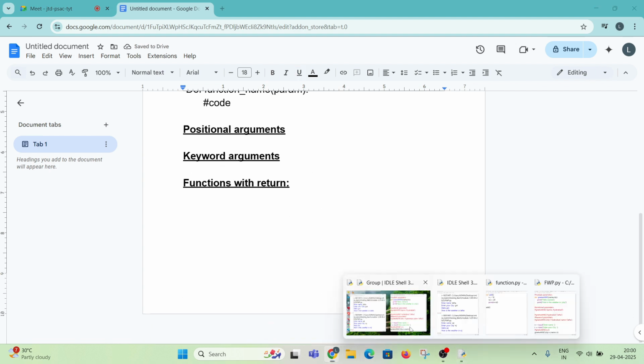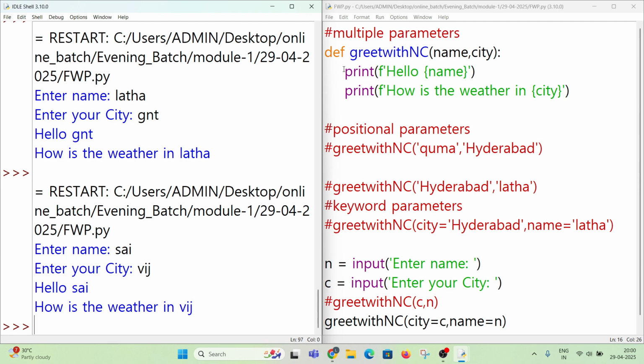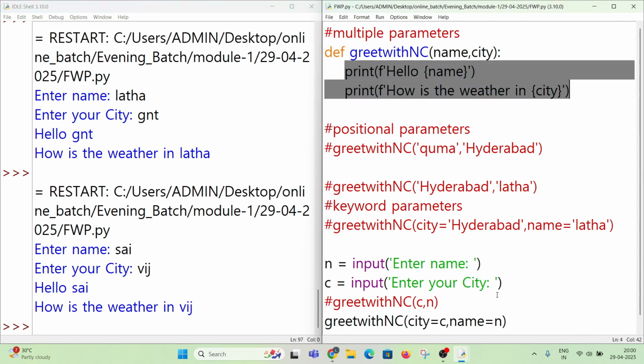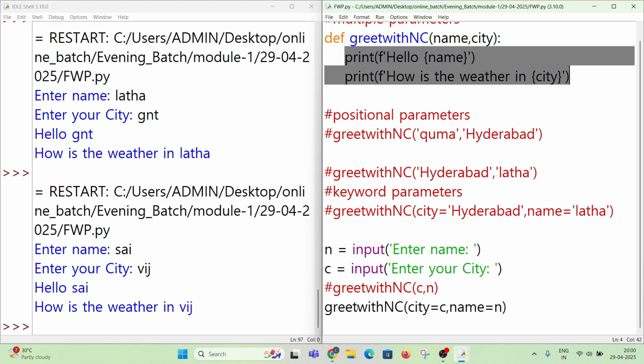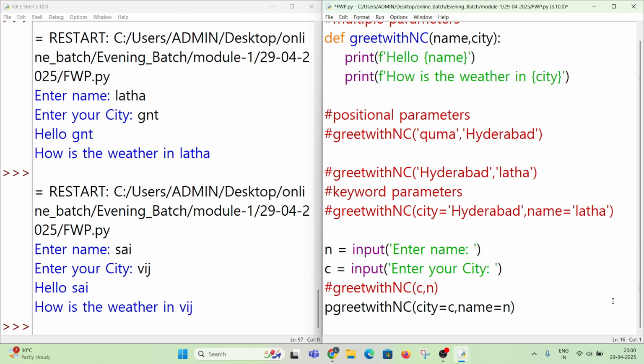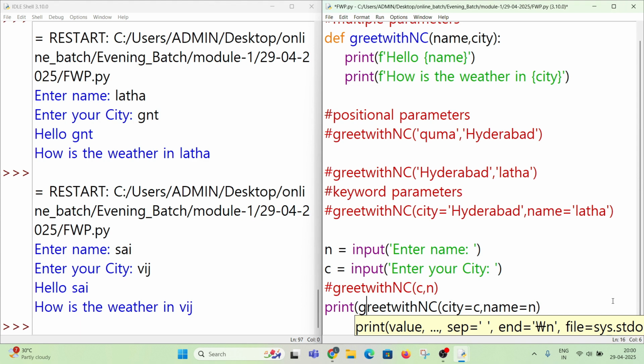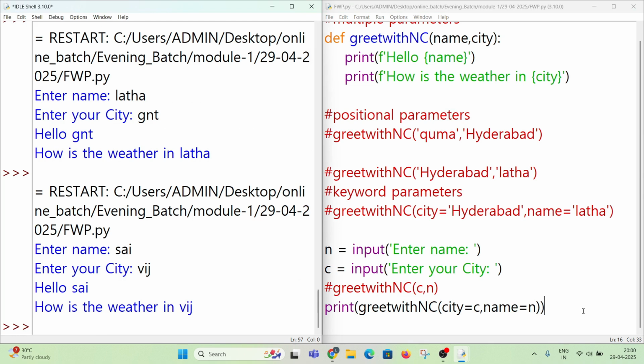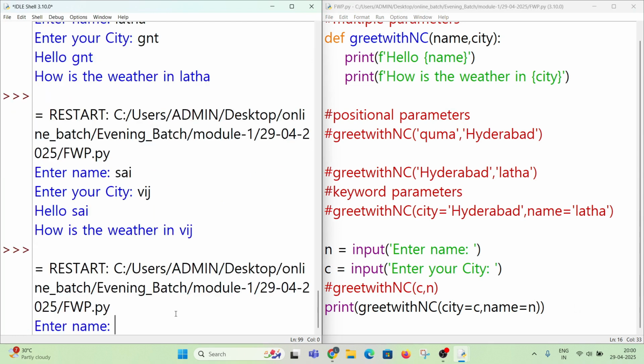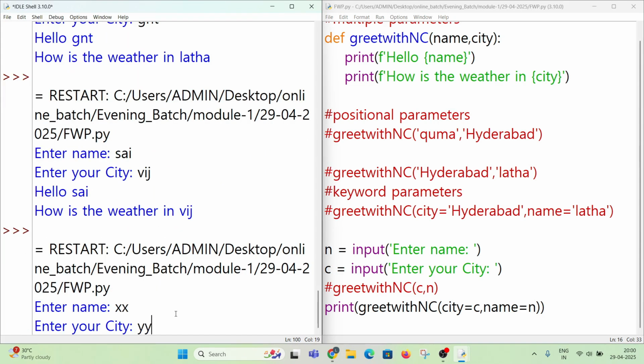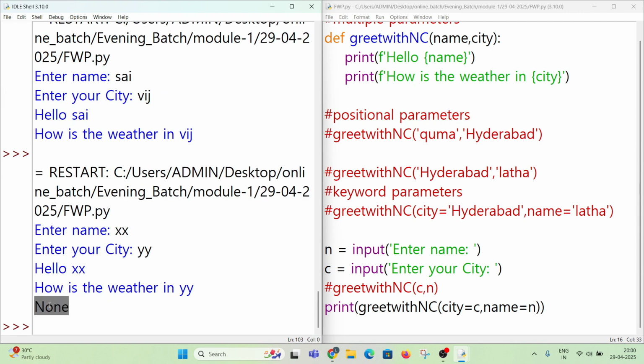We can use return. Till now, we are using print statement inside the function, and we can also call these functions as void functions because it won't return anything. See, if I am printing this function, it is just printing None because no value comes from the function. So we can also call these functions void functions.